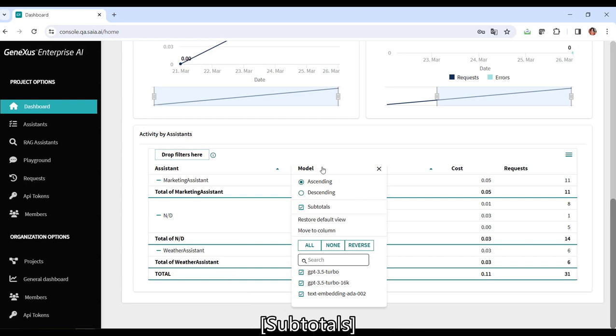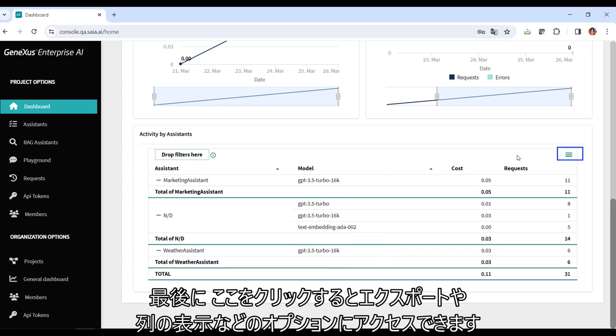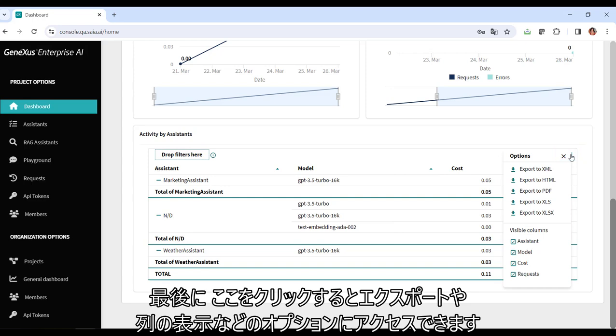sort, subtotals, move to column, search, and the specific list of models to filter information by models according to the user's preferences. Finally, by clicking here, we can access options such as export and column visibility.